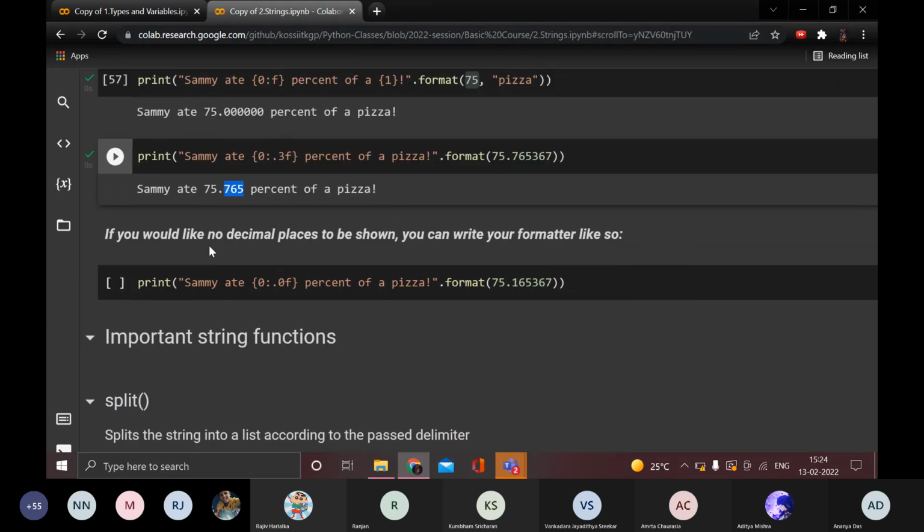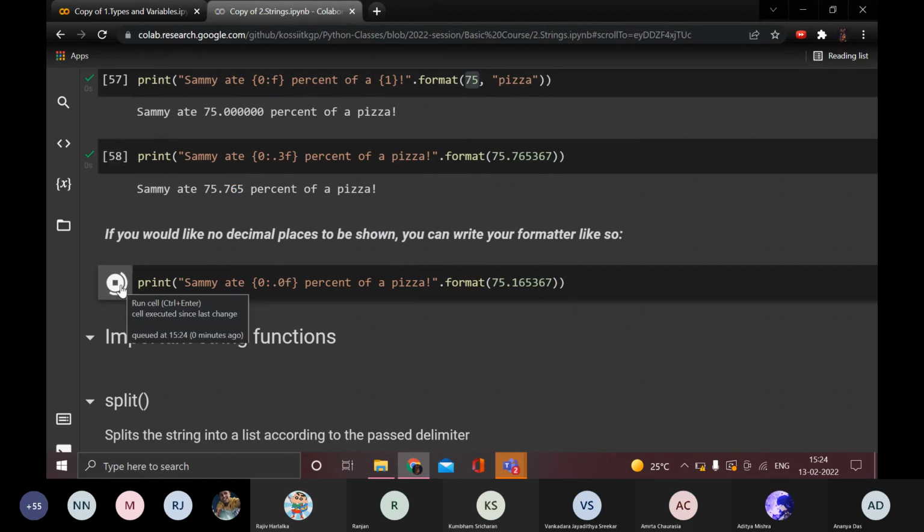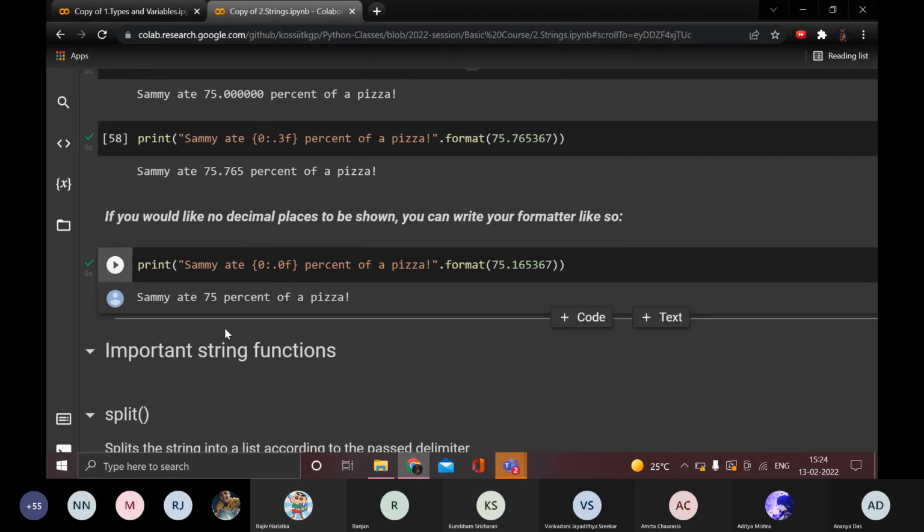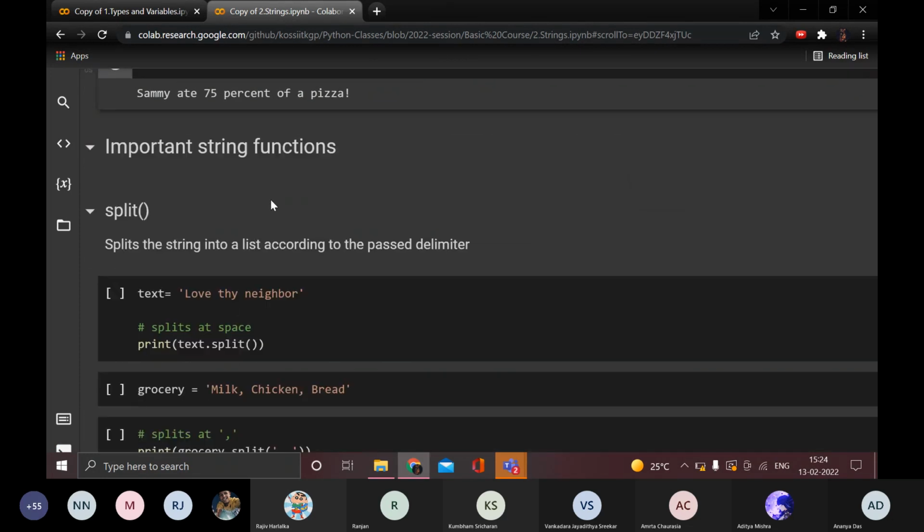So if I want, let's say, no decimal places, then I can just show 0f and it will get rounded off in that case. So you can see 75, it just rounded off to 75% of a pizza. Now I'm going to talk about some important string functions.